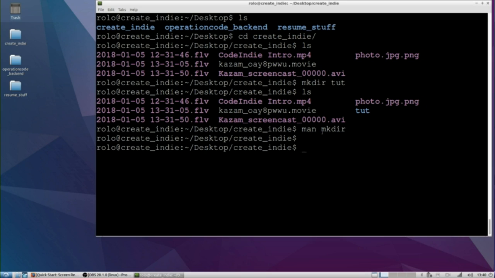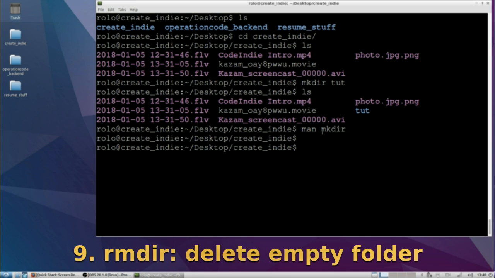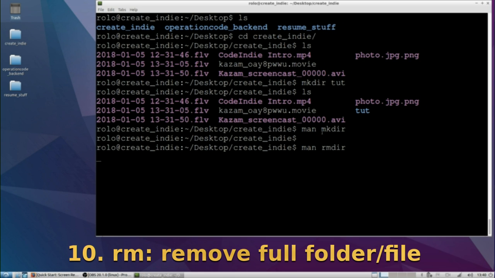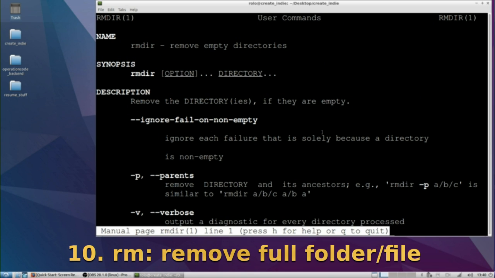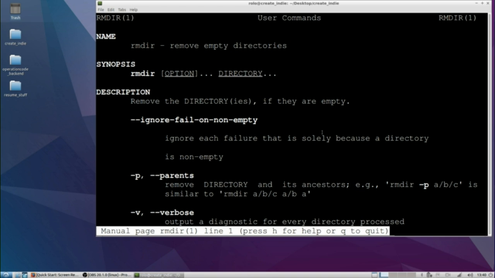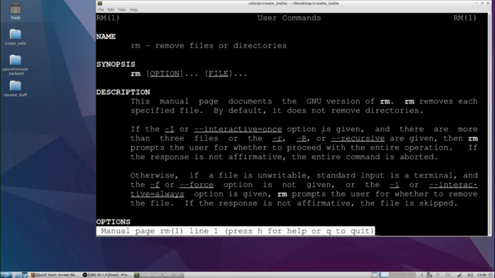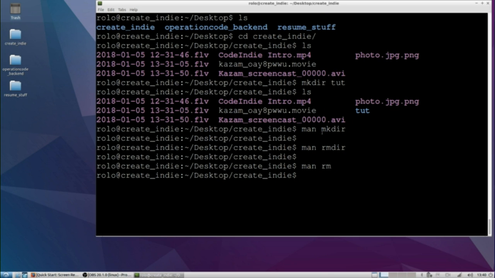So that's pretty simple. We can remove that directory in two different ways. One is with the rmdir command, and the other is with the rm command, just remove. So let me show you those. Man rmdir, remove empty directories. So you can only delete empty directories with that. And the other one is rm. So I'll show you rm. And that you can delete directories with file contents in them.